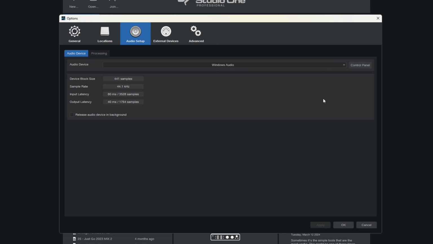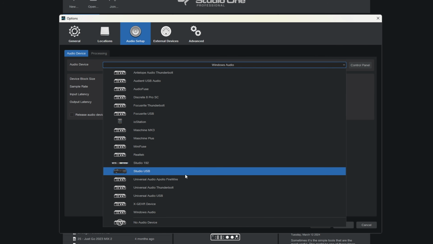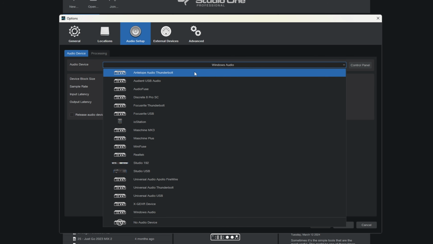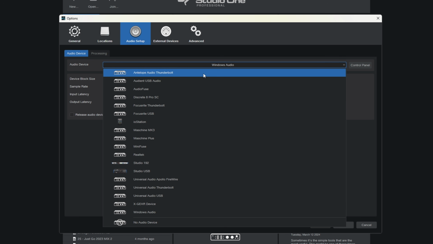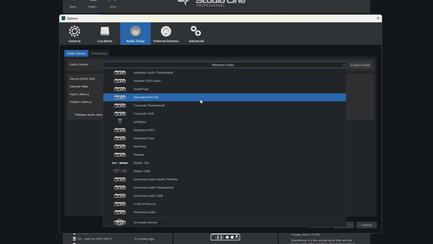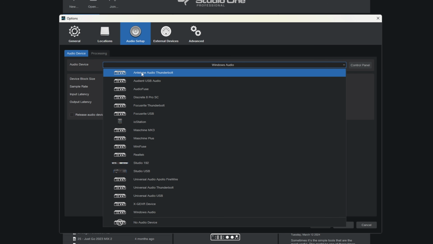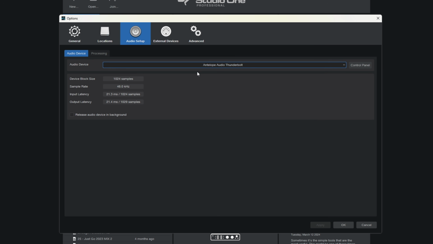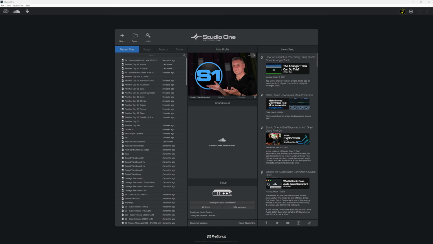And you can see there's a drop down right at the top here next to where it says audio device. You need to click on that, and you can see with mine there's quite a number of devices to choose from. That's because I've got a number of devices or I've had them connected, but for you it may be just one or two. So just go ahead and make sure you select the one that you want to use. In my case, it's going to be the Antelope Audio Thunderbolt, so I'm just going to click on that and then click on OK. The next thing we need to do is create a new song.